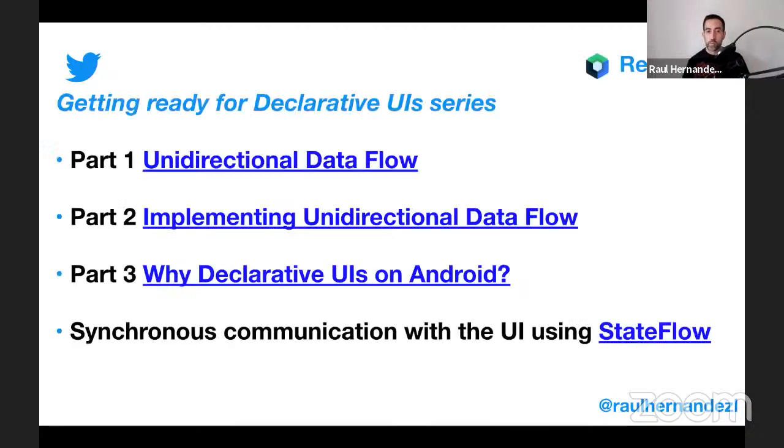Then finally, a few resources and references that I have for you. I wrote 3 articles for this series, Getting Ready for Declarative UIs. And then you have also an article specifically for the Stateful that is also a combination with the part 2. You can get a very good feeling of the Stateful.